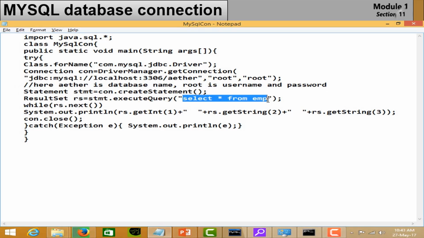Executing queries. The executeQuery method of Statement interface is used to execute queries to the database. This method returns the object of ResultSet that can be used to get all the records of a table. Closing connection. By closing connection, object Statement and ResultSet will be closed automatically. The close method of Connection interface is used to close the connection.